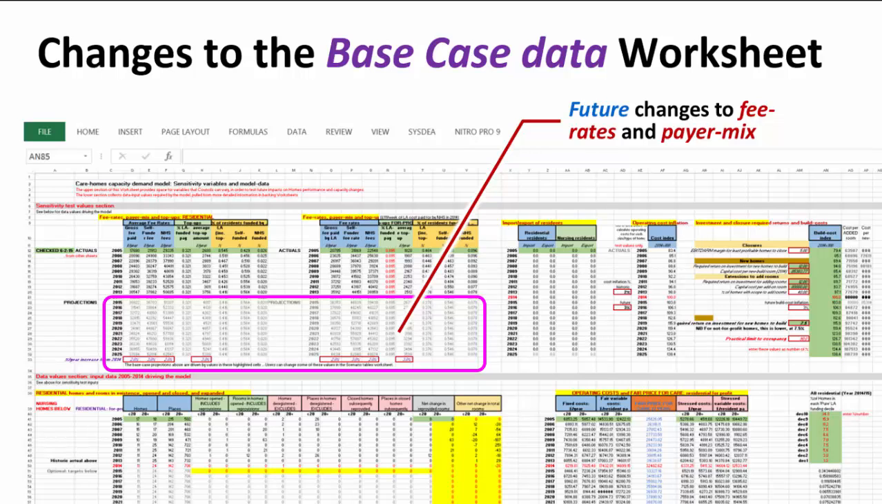The other assumption in that section is that the mix of who pays for what proportion of care in care homes remains the same as it is in 2014. So if 25% of places in residential homes in 2014 were paid for by residents themselves, then that same 25% will roll forward all the way through to 2025. So you can change those assumptions in that part of this spreadsheet.